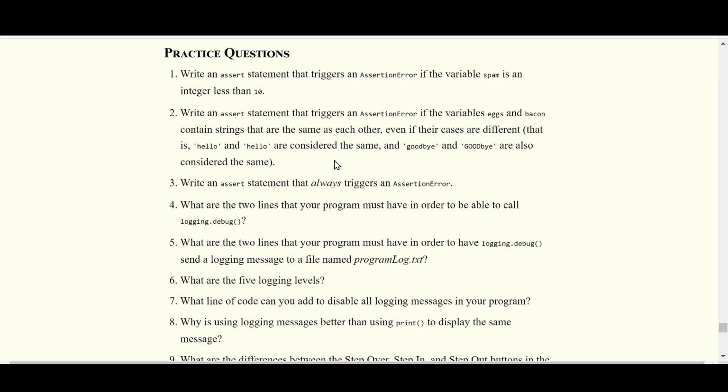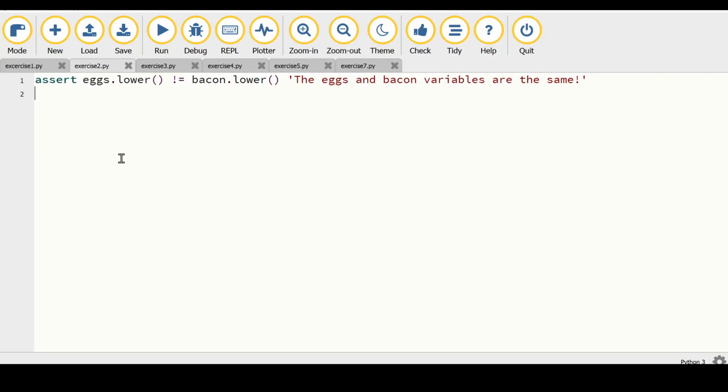Write an assert statement that triggers an assertion error if the variables x and bacon contain strings that are the same as each other, even if their cases are different. That is, hello and HELLO are considered the same, and goodbye and GOODBYE capitalized are also considered the same. For that we can use the lower method, and here we are asserting that x.lower is not equal to bacon.lower, and if that's not the case, then we are printing out the x and bacon variables are the same.